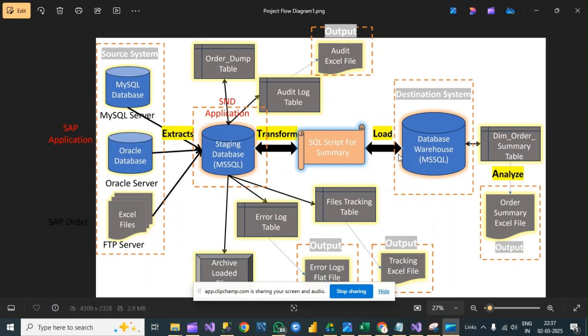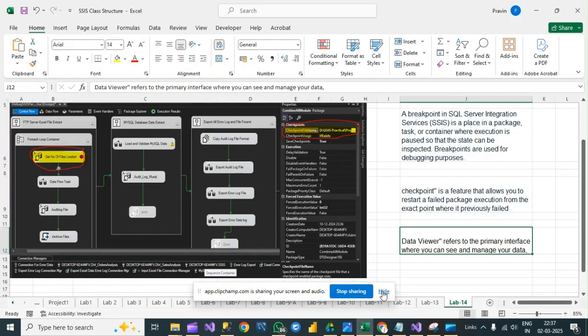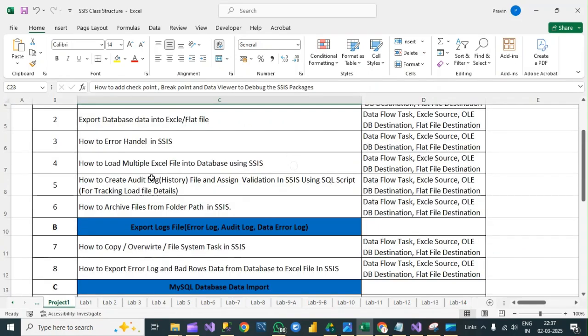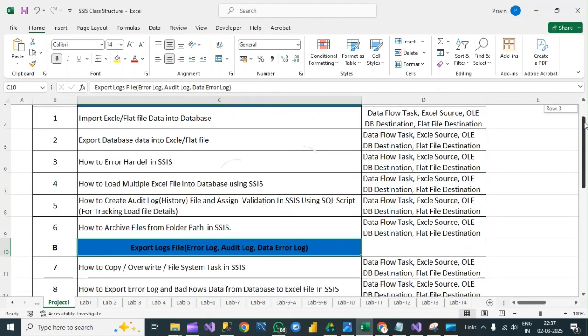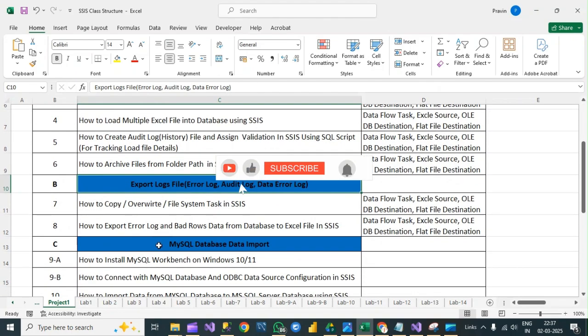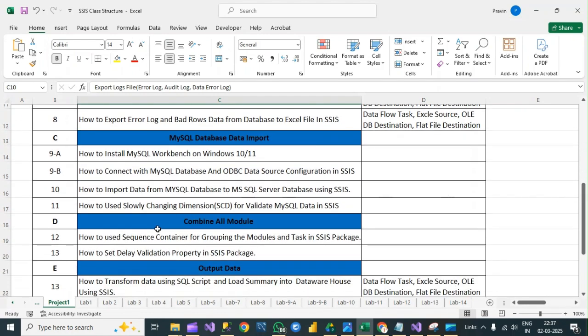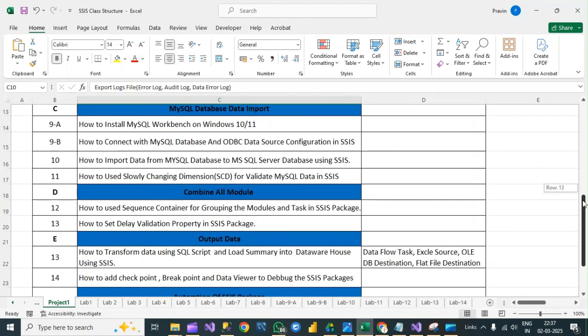So this is an SSIS end-to-end project. In that project we have completed the different labs. Basically we have completed FTP file transfer, then Excel file, then exported the error log file. Then we also imported the data from the MySQL database. Then we have also combined all the modules in a single package using the sequence container, and then we also generated the output data.